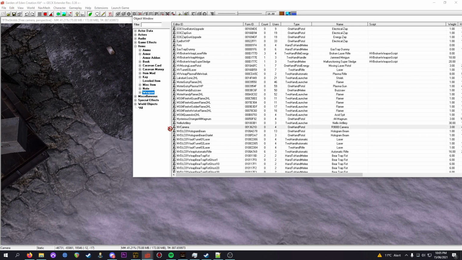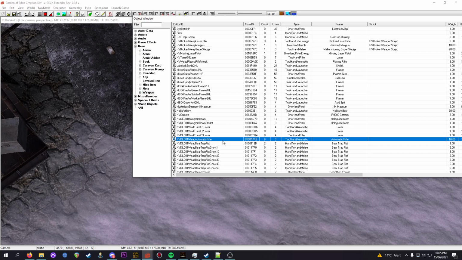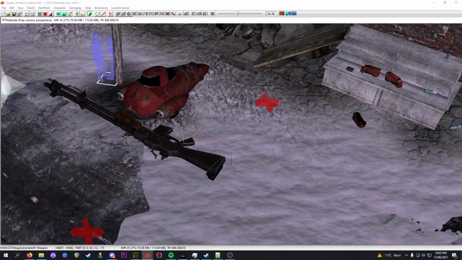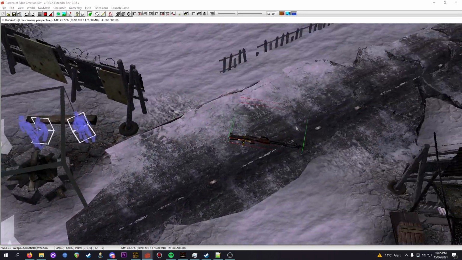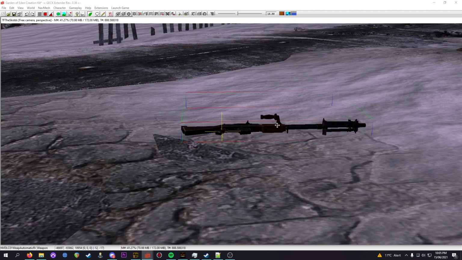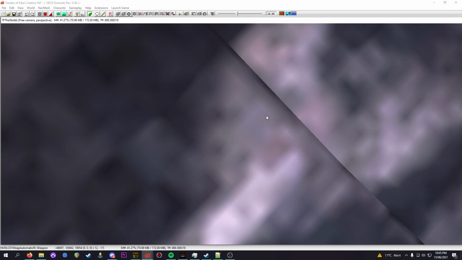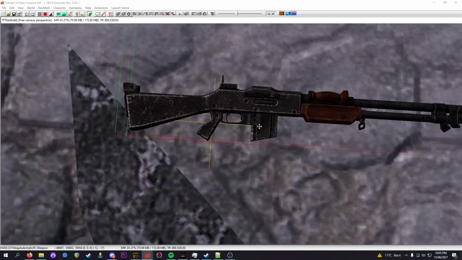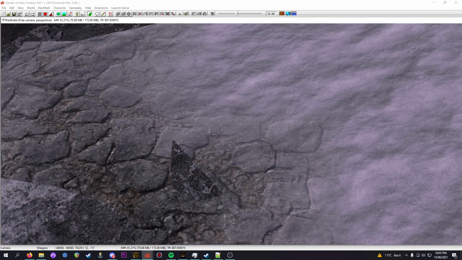So say we wanted to place an automatic rifle. There we go. We now have an automatic rifle in the world, and we can place that on the ground with F, as we learnt before, and you'll see we have a lovely little automatic rifle in the world.